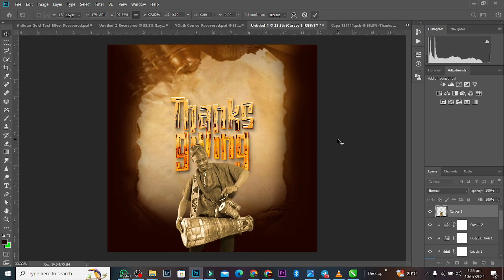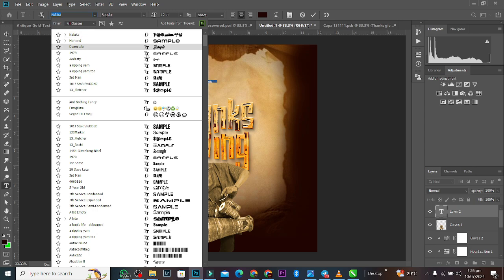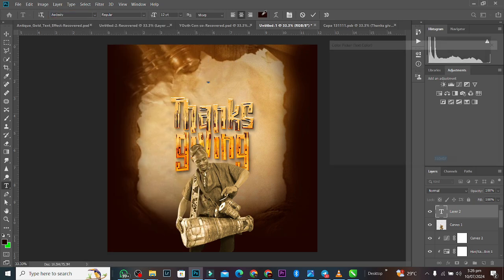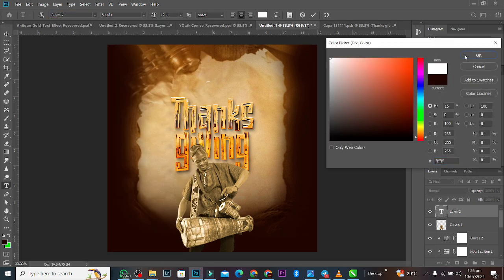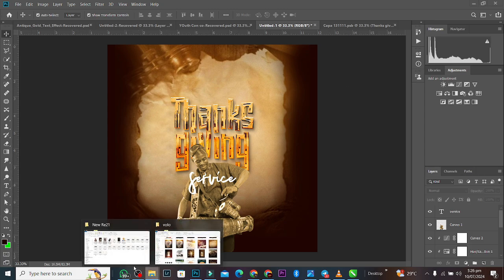Next is for me to type the next text which I will be bringing. I always tell you, always use more than 2 fonts. Don't use a single font all through. Using 2 to 3 fonts is okay for you. Now I'll be using another font, and this font will just be a cursive font. I'm okay with this. I'm okay with where I pasted it. You just have to be satisfied with whatsoever you are doing. You have to bring out the best in you.